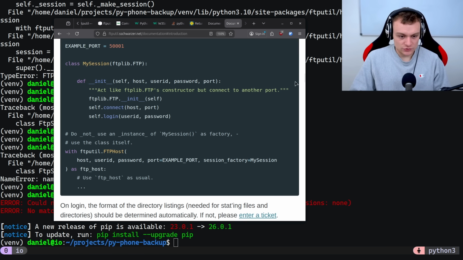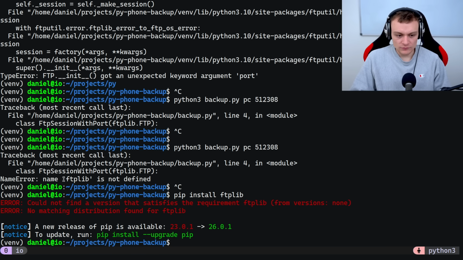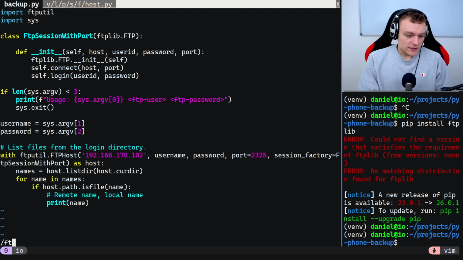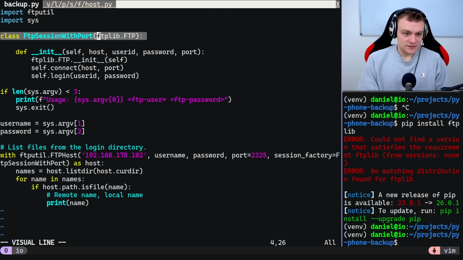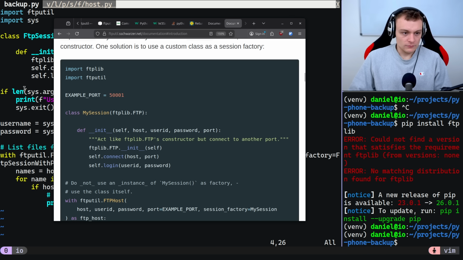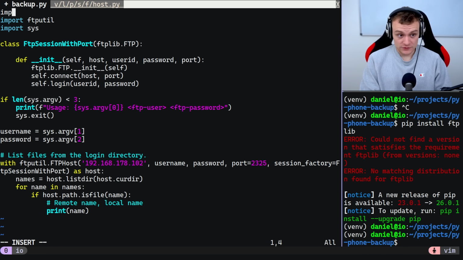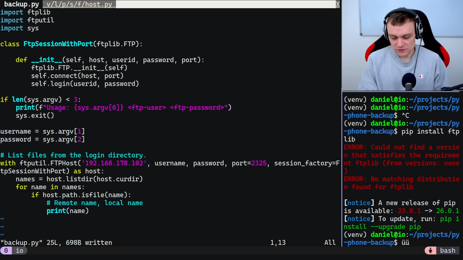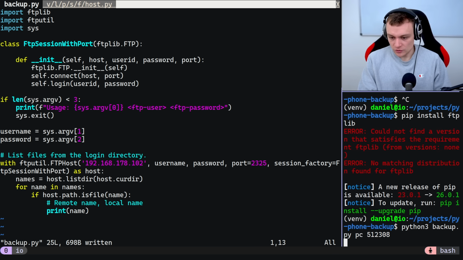This doesn't seem to want to work. Name ftplib is not defined. ftplib, where am I using this? Up here, okay. I have to import ftplib, of course. And now, I don't want to install it. Let's just call the script now.